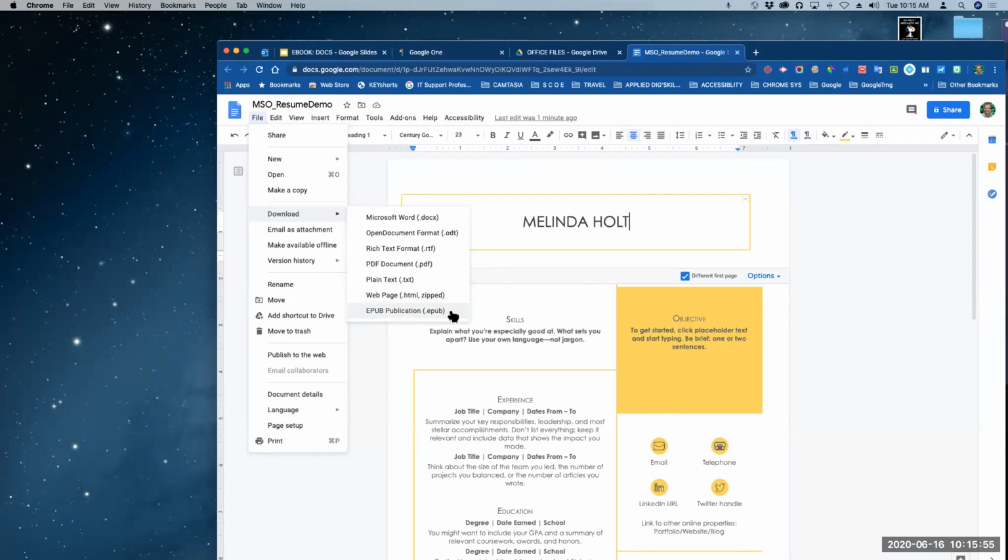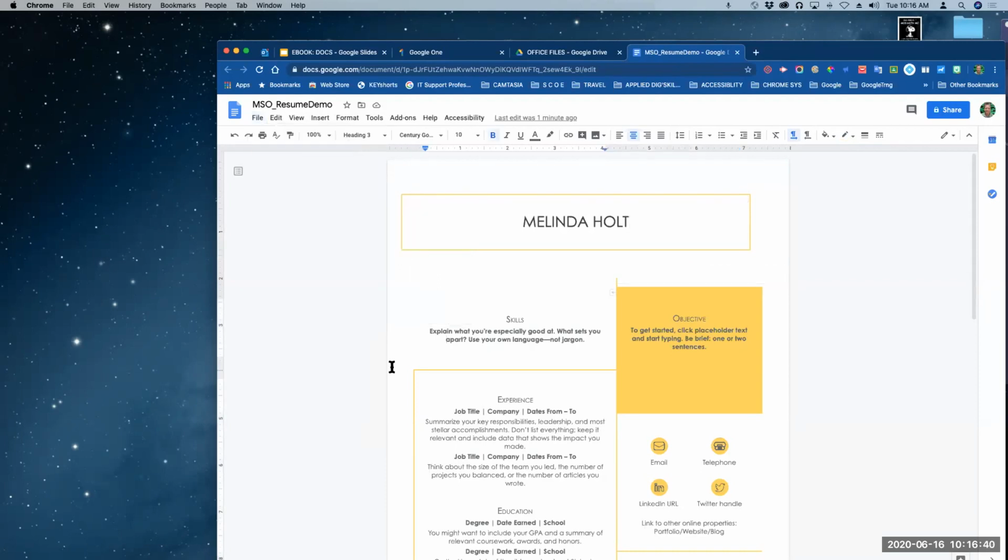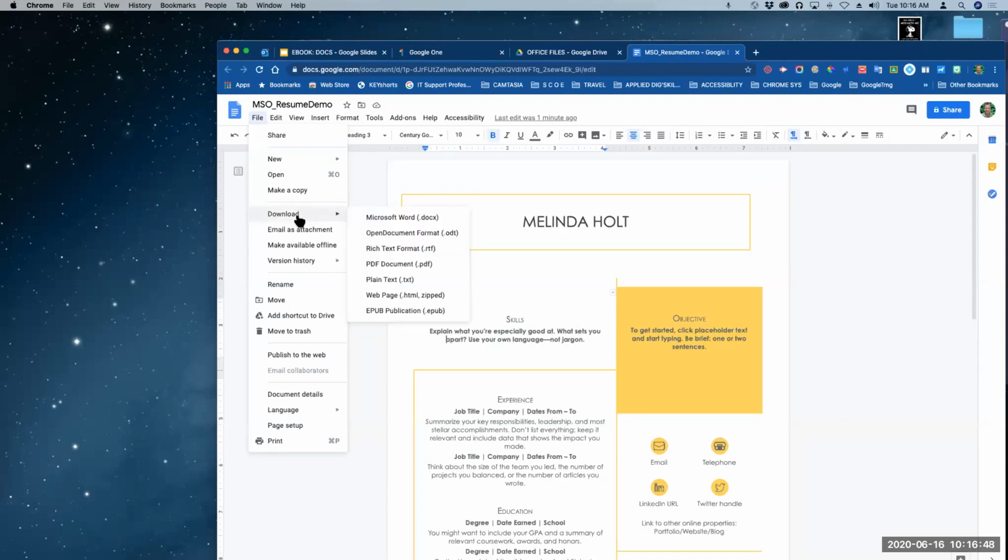Which was really kind of neat. So you might want to consider that when you're creating a document to make a book that way. Can you edit an EPUB? No. It's like a PDF. So no can do.